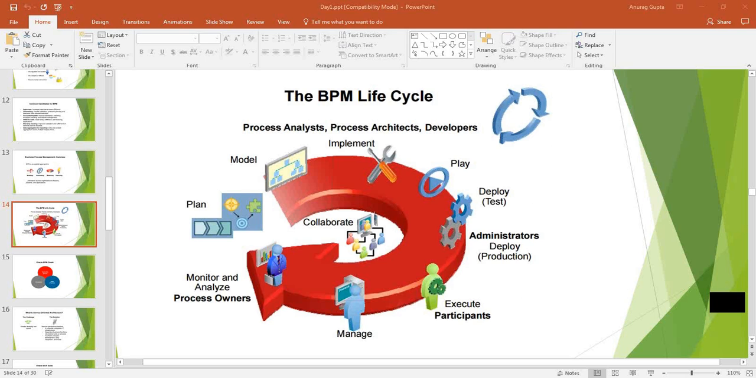Then comes the play phase. In the play phase, process analysts or the process architects can play the process to ensure that your logic is correct and to show the business users how it works. Then the deploy phase: your process analysts, process architects, and developers can deploy the project to a test environment to see how it appears to the end users.